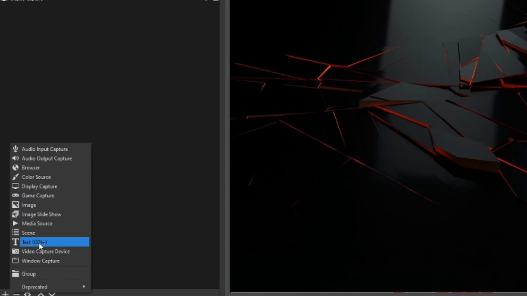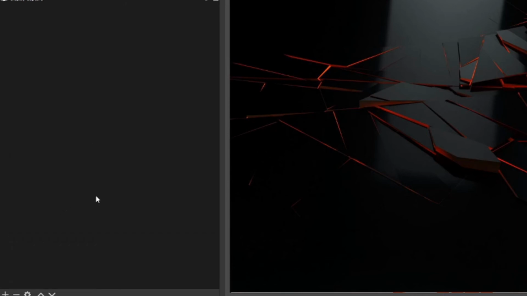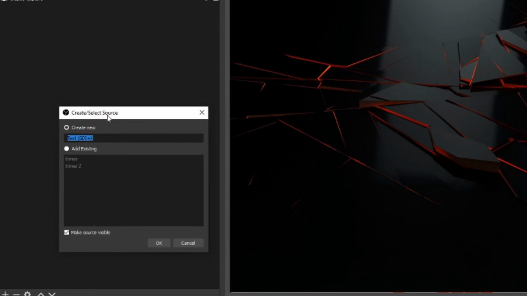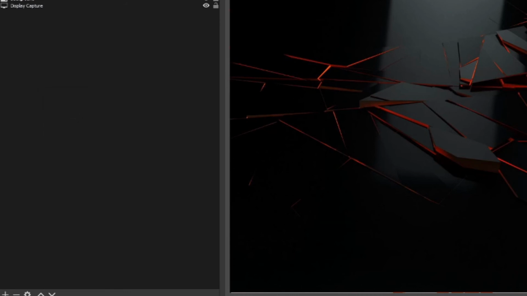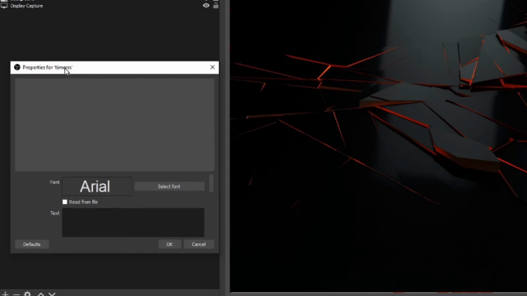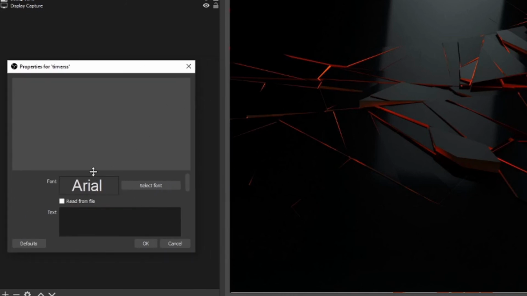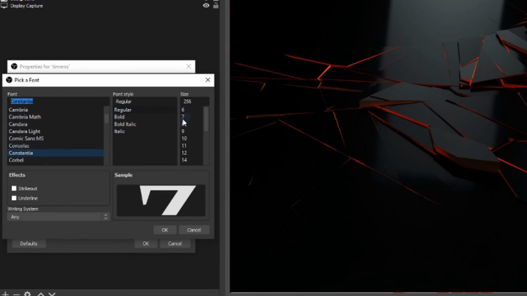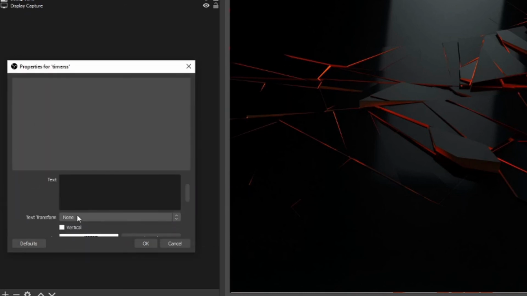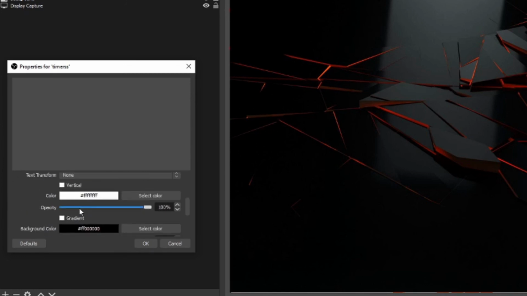So all you're gonna want to do is go into Text GDI when you're adding a source, and then from here guys, all you're gonna want to do is go ahead and add in a timer. So I already have a couple timers set, but we'll just name it whatever, and you'll have a screen that looks very similar to this now. And when you're here, guys, you can change your font to literally be whatever font you want. So whatever, bold, change the size, whatever you want. But after you have it, you can change your color and everything just like you can any other text.